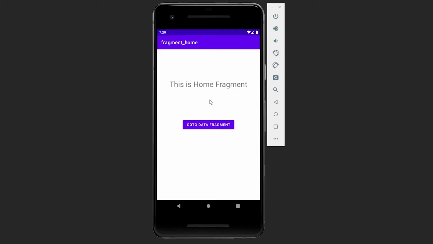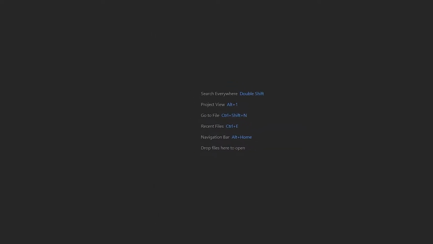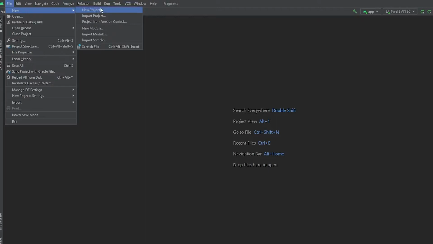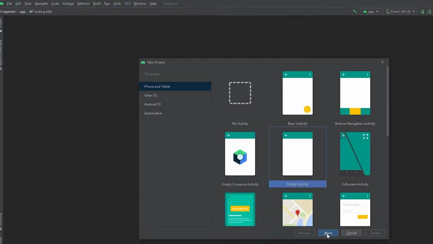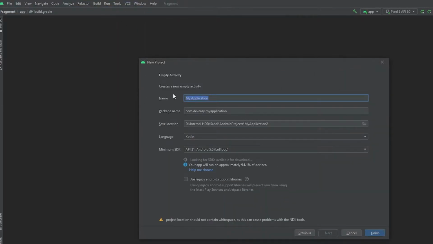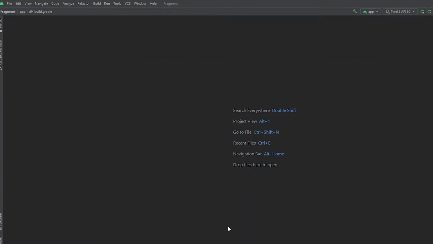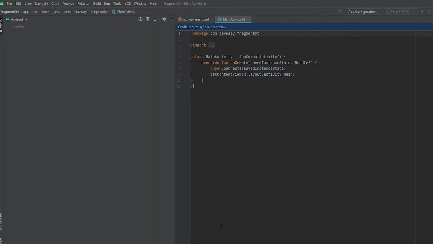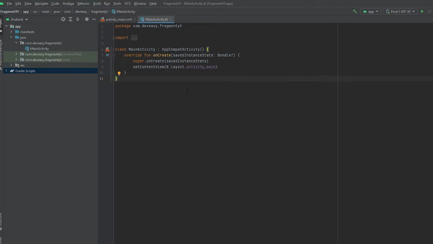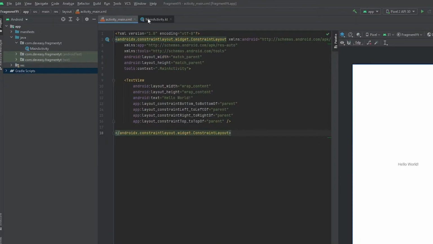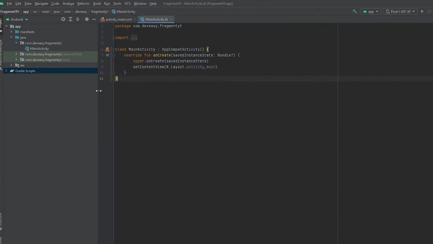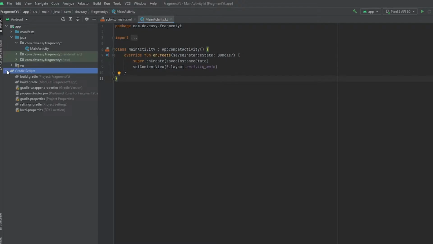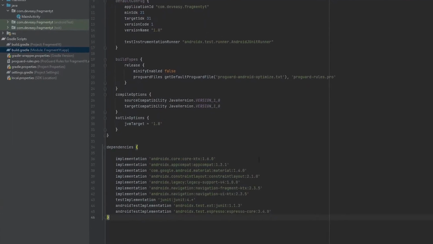Let's see how to create such an app using fragments. So we'll create a new project. I'll go to file, new project, select an empty activity, click next, and name it fragment YT, and then finish it. Wait until the Gradle is built. Okay, so the Gradle is built and we have our main activity Kotlin file, and then we have the activity main XML here.